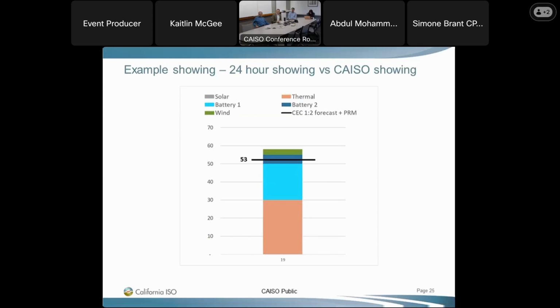So you'll just note that this represents the showing again at the ISO. So what we just discussed, the two batteries are shown to us at their 4-hour RA value, and then the wind was shown in hour 19, and it's an invisible gray slice, which is 0.1 megawatts for the solar. So I hope this is helpful. And this is the end of our showings and counting rules section, and then we're going to go into the processes and programs at the ISO next.